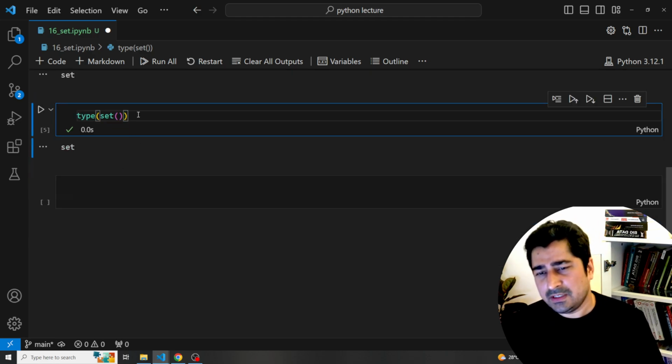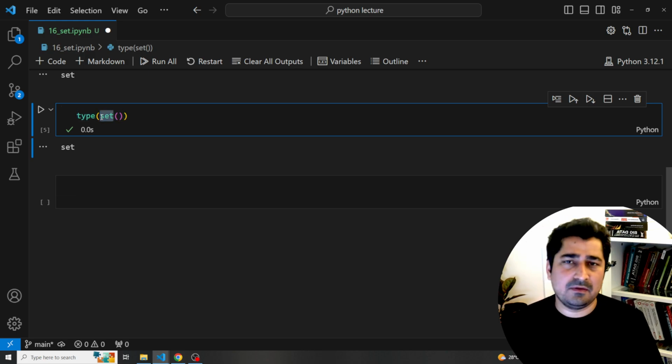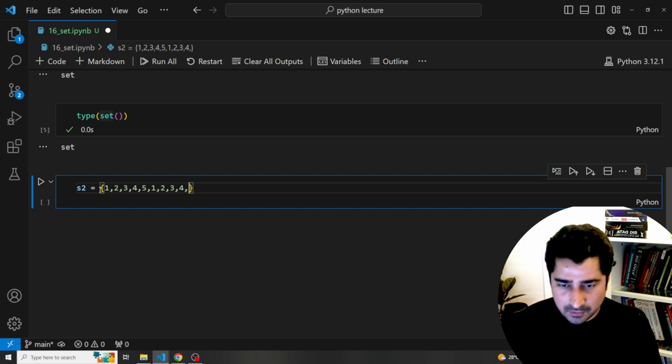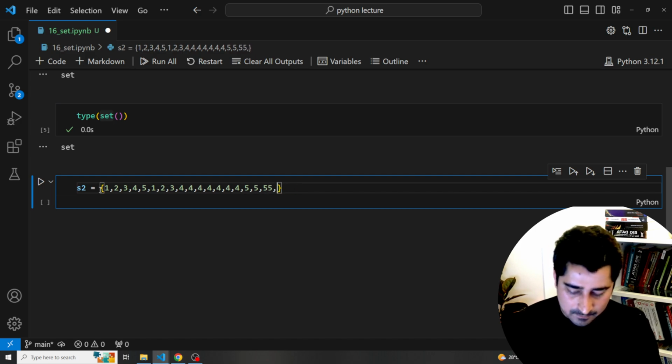Now, why do we need a set when we already have tuples and lists? Let me show you that as well. Here I'm going to create S2 with curly braces. I'm going to keep 1, 2, 3, 4, 5, 6. Again 1, 2, 3, 4, 4, 4, and then 5, 5, 5, 4, 4, 3, 3.